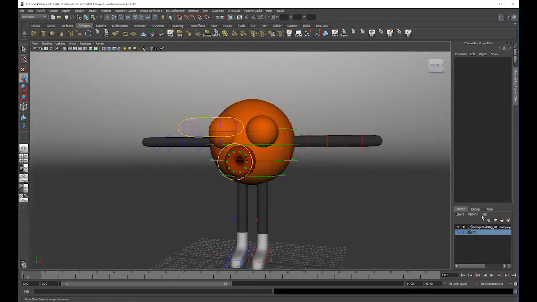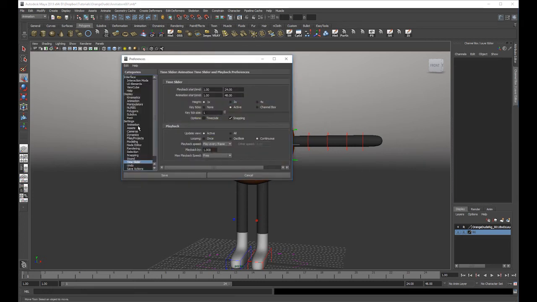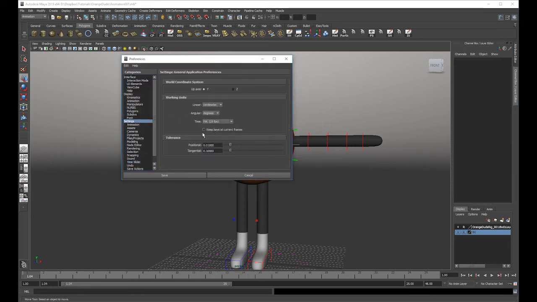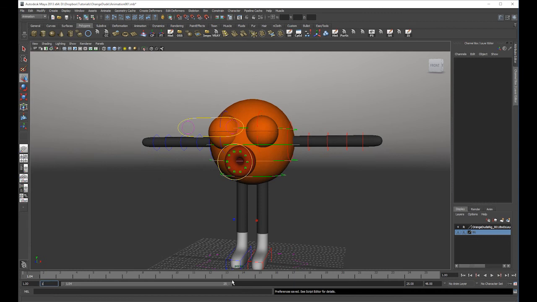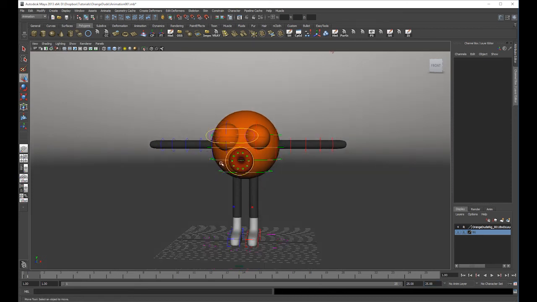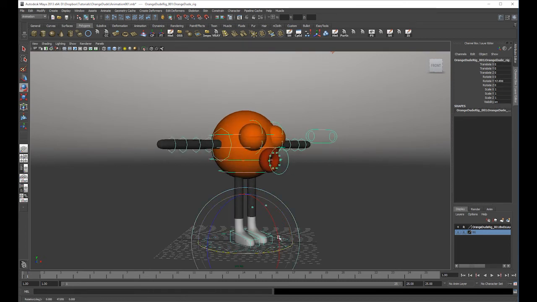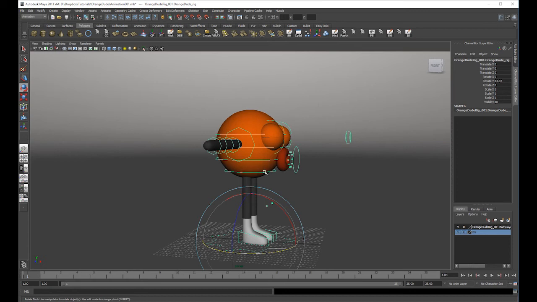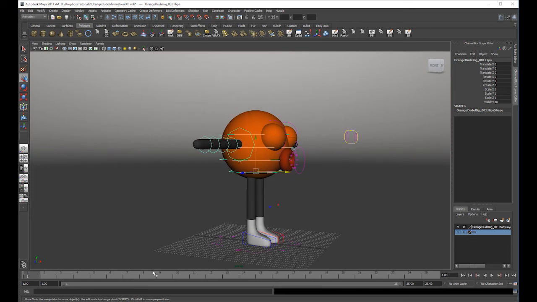So I'm just hiding everything, and the first thing I want to do is set the playback settings to 25 FPS and set the timeline to 1 to 25 frames. And let's get animating. Okay, let's turn it a little bit around, so we're looking at it from the side. And a typical walk cycle can be done in 16 frames.